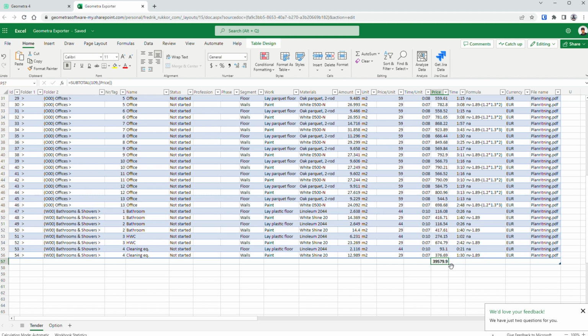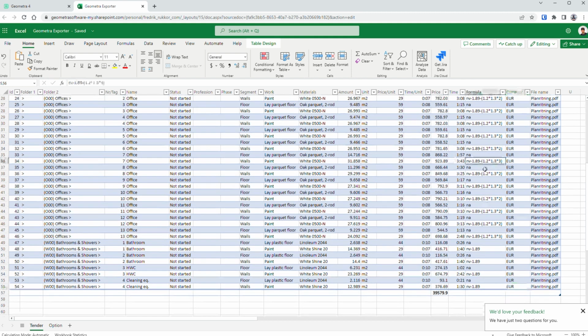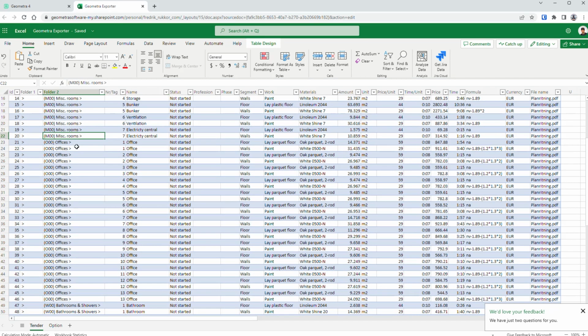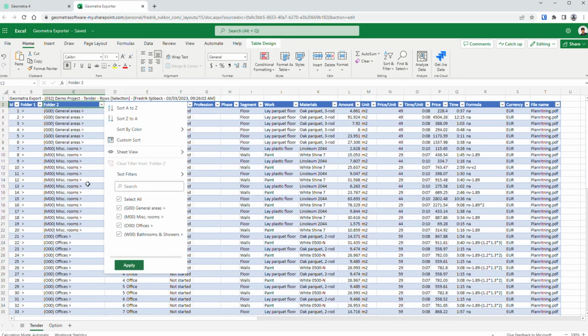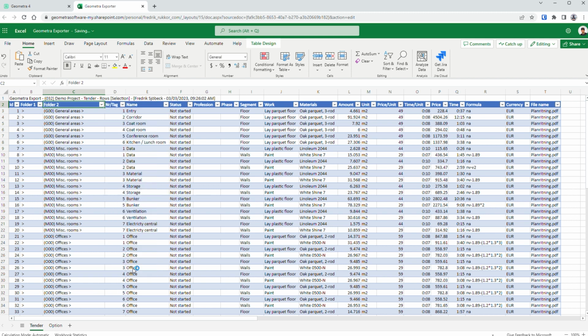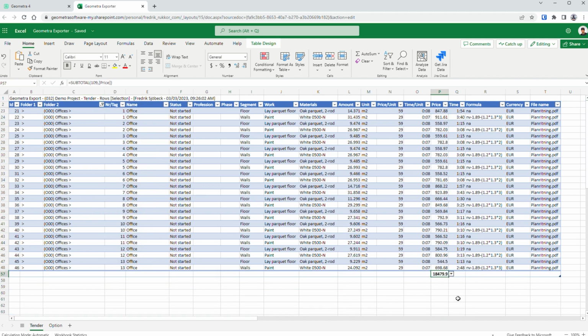So now you can see the price. So 39,579 euros. So we have that. You can see how we came to this conclusion. You can also see from which drawing we got the data. And you can see here where that data existed. So if we want to do a subset in here, we can say, I just want to look at the offices for now. And they are 18,479.9.